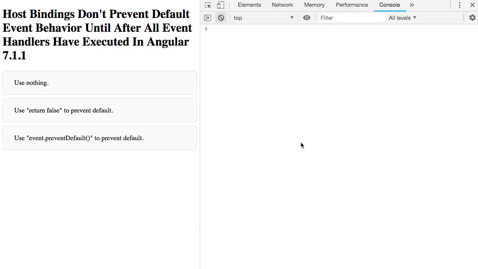So for the vast majority of people, this return false versus event.preventDefault may hold no intrinsic value. However, if you get down into the weeds and you need to hack something together like a polyfill, which is what I've been working on, then this kind of caveat becomes important to understand.